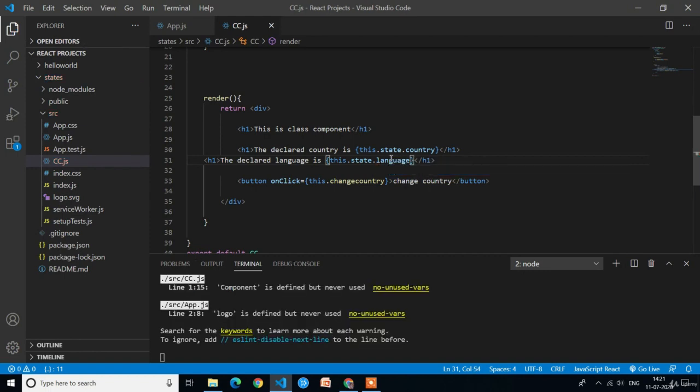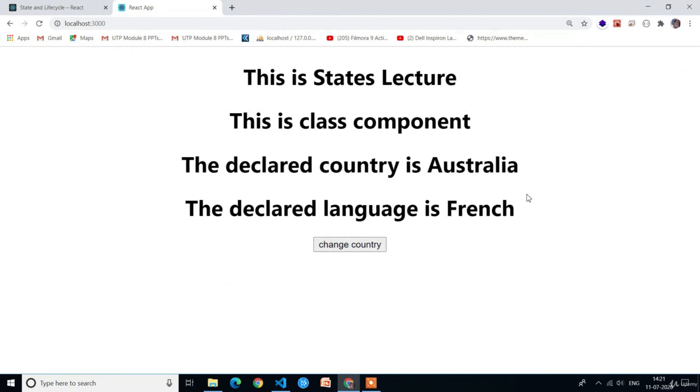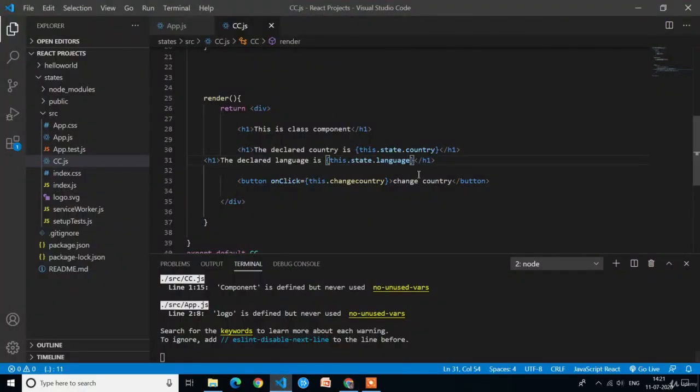Now we will see the output. This time it will be correct. So I will click this button. Here you can see both America and English changed to Australia and French. So in this way we can use the state management technique in class components. Thank you.